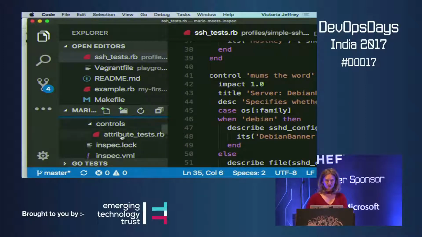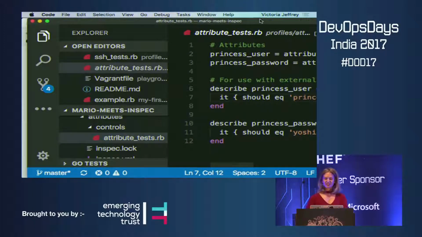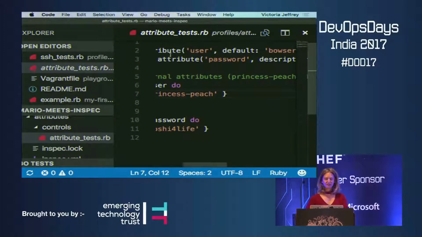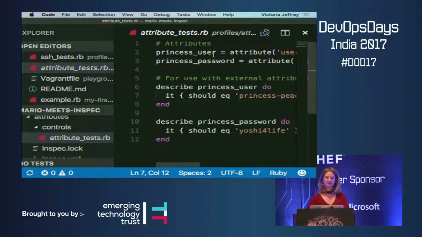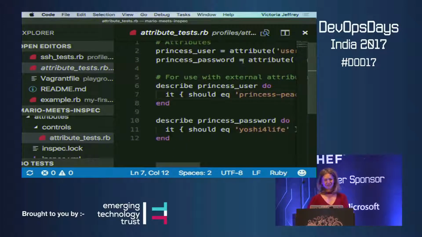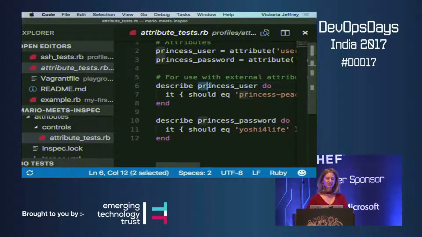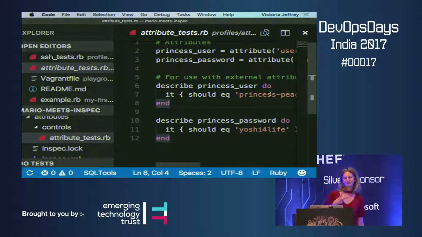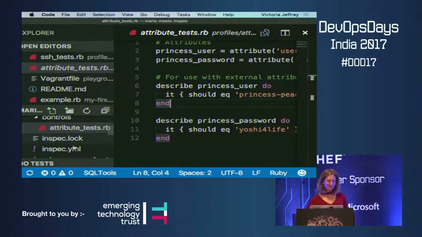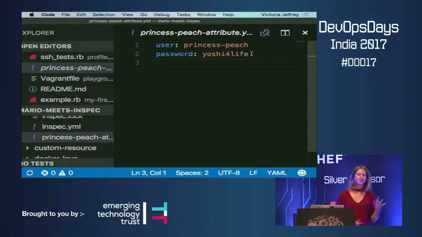This attributes profile, if we go ahead and look at the controls, it is actually telling us that, hey, the princess user is going to be the attribute user, and the default is Bowser. The princess password is going to be the attribute of password, and we didn't actually give it a default there. But then we went ahead and said that in our tests, we expect that the princess user should equal Princess Peach, and the princess password should equal Yoshi for life. So if we go ahead and look over here at our attributes file, we'll see that we set the user to Princess Peach and Yoshi for life. Those are different values than what we have in the controls file.